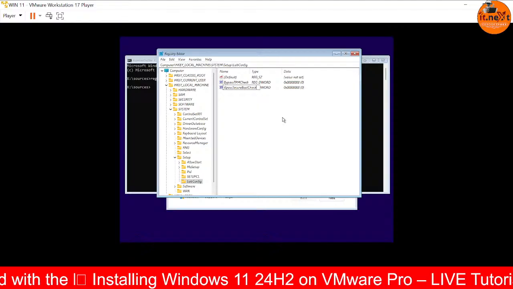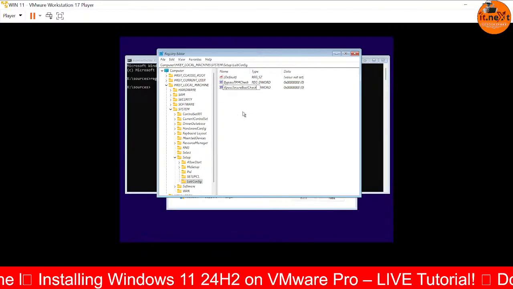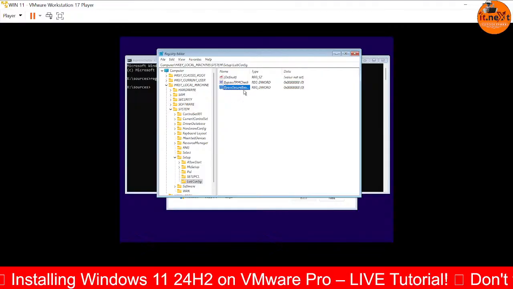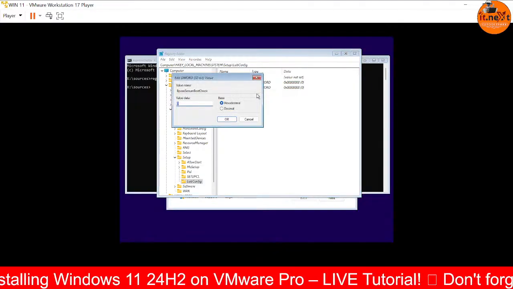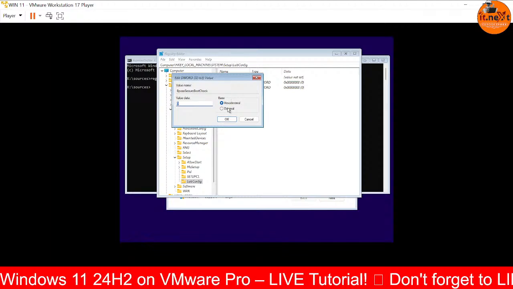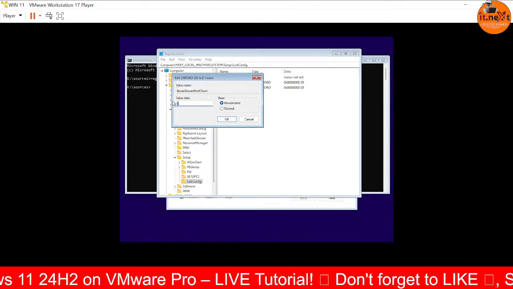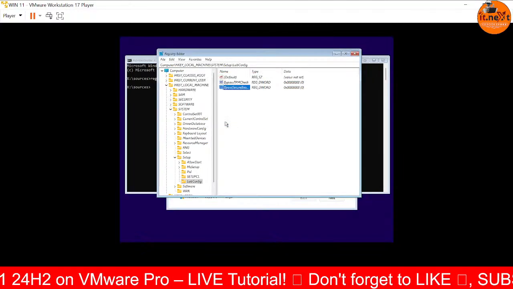Okay, name it as you see that I have done: bypass secure boot check. Once you're done, again right click, select modify. After modifying, make sure the value data is set to 0, and then click on OK.